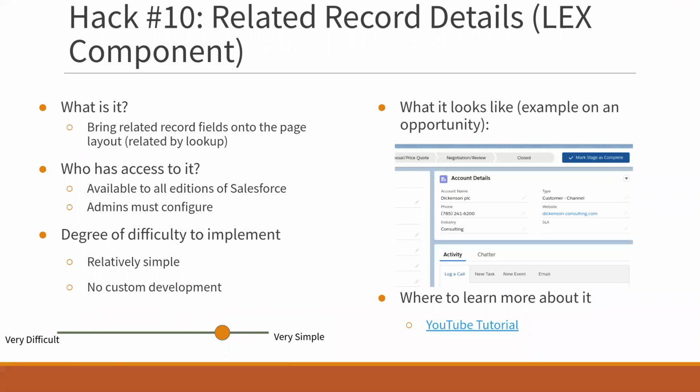details is actually a Lightning component, which is any one of these little blocks that you can put on the page. It's a Lightning component that allows you to surface details of, you guessed it, a related record. So this is actually on an opportunity, and I'm surfacing some of the account details.